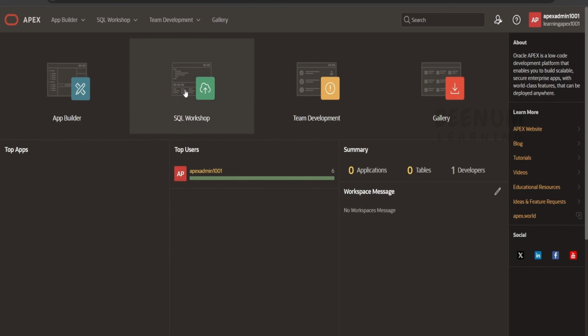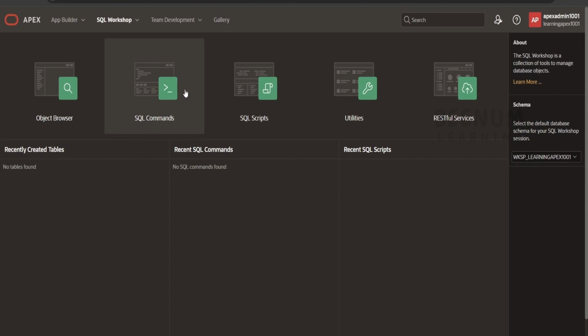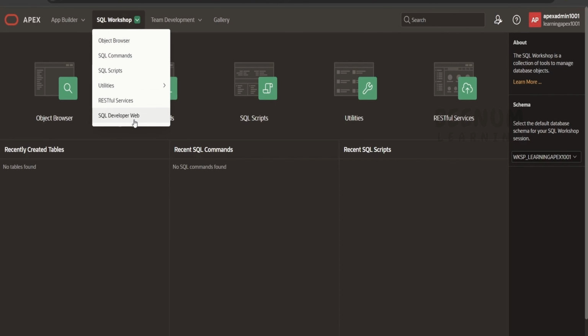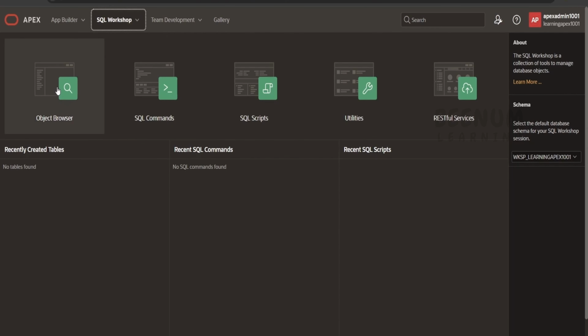Next, coming to the SQL Workshop. SQL Workshop will be used to interact with the database, that is to basically create, update and delete database objects using the Apex workspace itself. In turn, SQL Workshop has a few more components within it. One is the Object Browser. Using the Object Browser, we will be able to see all the database objects available in our current schema.